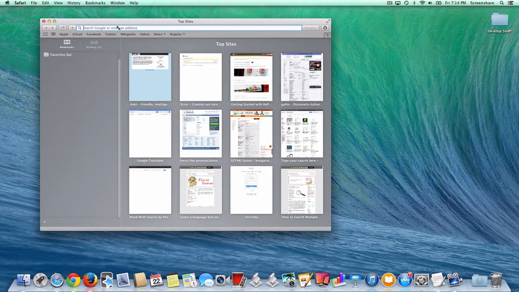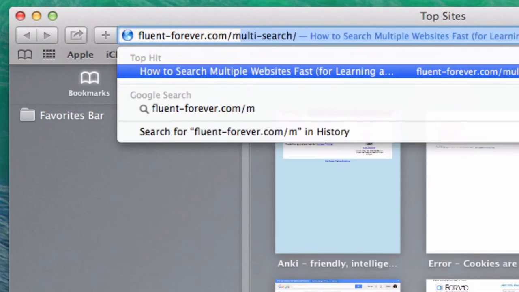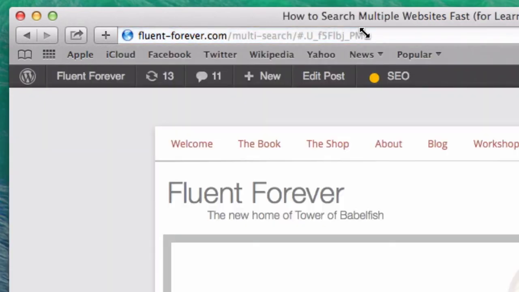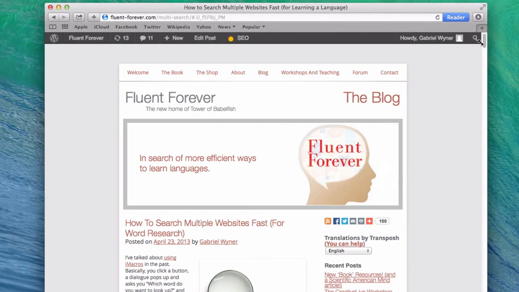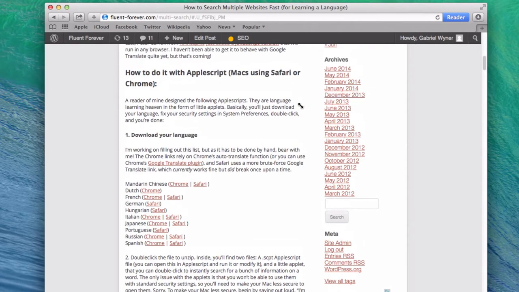First, go to fluentforever.com/multi-search. And scroll down a little bit, and you will find this thing that says download your language. How to do it in AppleScript, download your language. And so all you basically do is pick a language and download it. I'm going to download German.